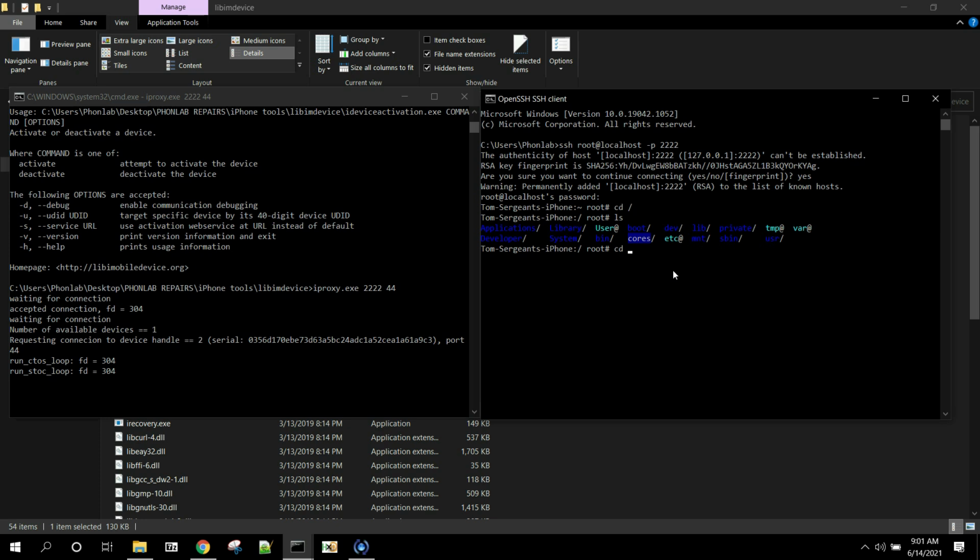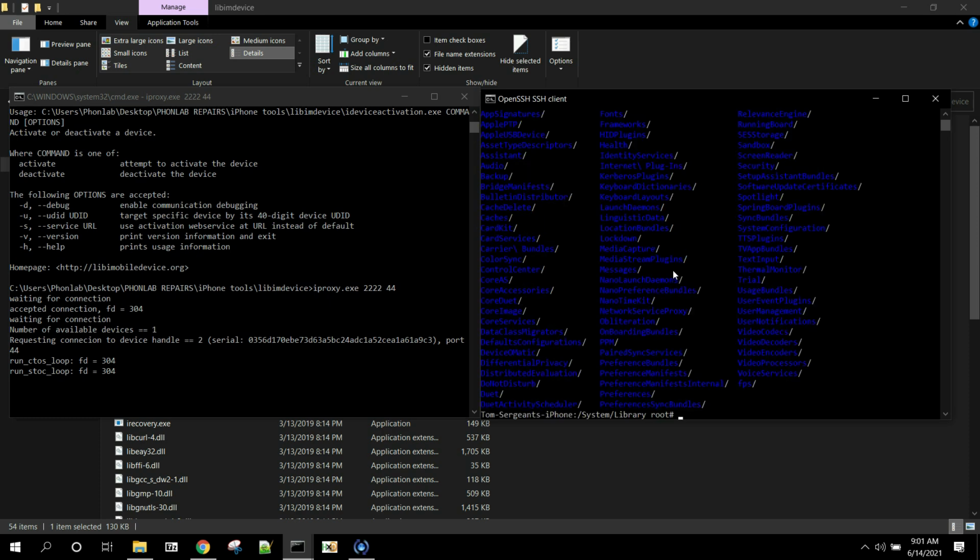So what do we want to go take a look at? Maybe like system, right? cd Library. Okay. Again, just navigate around. There's a ton to look at.